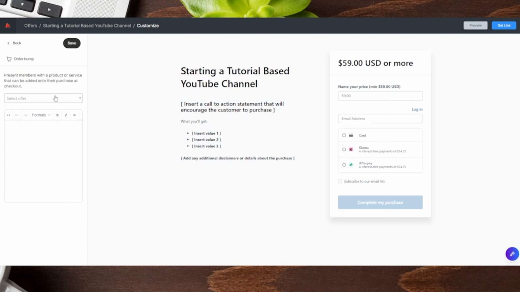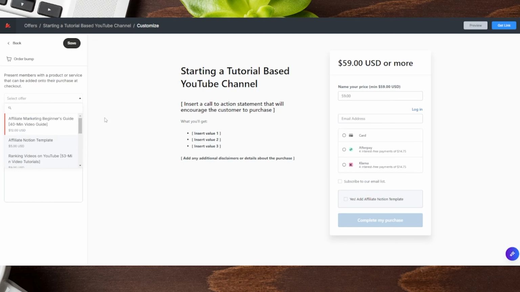You can do order bumps here and you can select any offers that you have available. And what that will look like, let me hit save here, is it's going to have this little piece over here at the bottom. And again, you can edit that out if you needed to. In order to do that, you just hit the little X over here, and then that just takes that away for you.